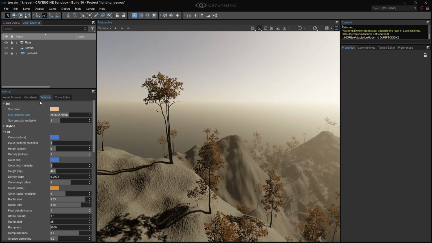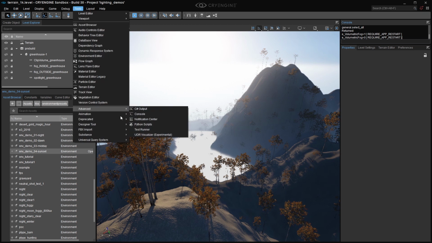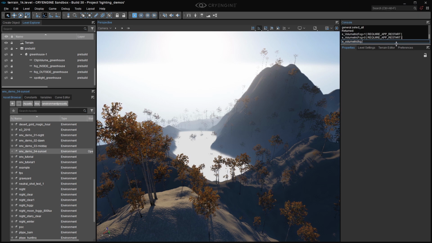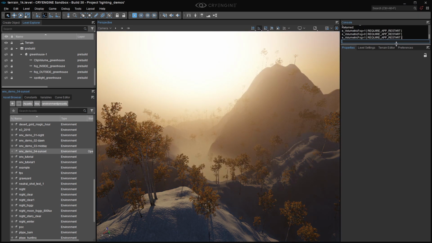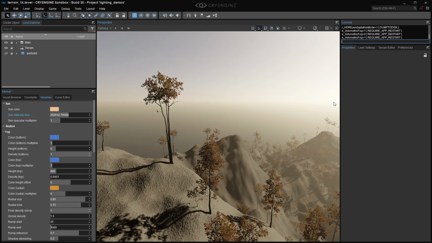Next, volumetric fog is switched off by default. To enable it, go to your console tool, which you'll find in the menu under Tools, Advanced, Console, and type e_VolumetricFog space 1. If you've made a bunch of changes to your fog settings, everything might suddenly look very different, but don't panic, it'll all become clear. Or foggy, but in a good way.